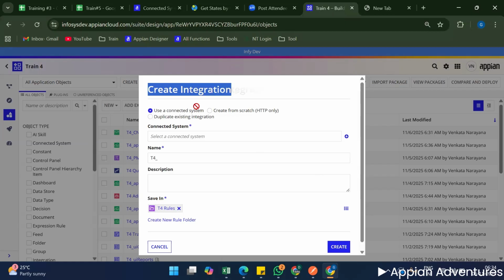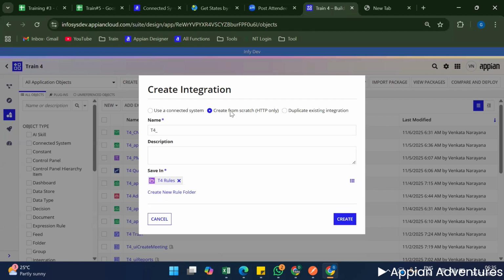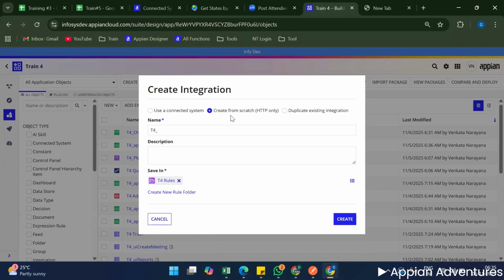There are three types of options available to create the integration. One is the connected system, another is creating from scratch, and you can duplicate an existing integration as well. In our application, we have not created any integration so far, so we can't duplicate an existing one. You can use the connected system to create one, which I will show you later. So we can start from scratch, assuming we haven't created any connected systems.